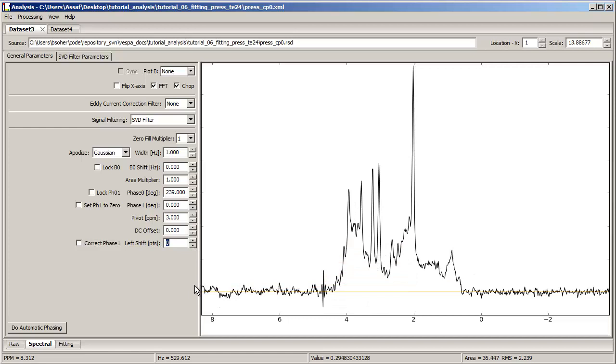Right, this concludes our tour of the Spectral tab. We'll have 2 more videos about eddy current correction and signal filtering, and then we'll move on to fitting.